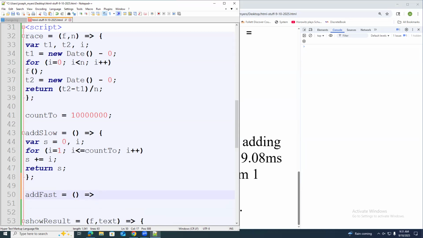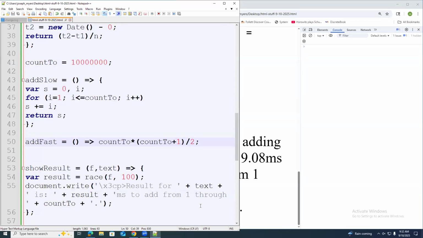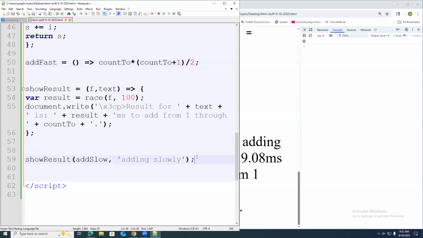It's a single expression. So in order to add the numbers from 1 plus 2 all the way through the total count, all we have to do is remember the formula is n times n plus 1 divided by 2. That's all you have to do to count to the total with the mathematical way of doing it. So count times count plus 1 divided by 2. So now we're going to run that code and compare it.